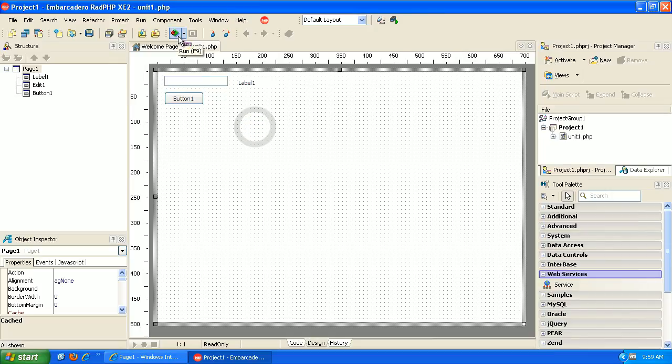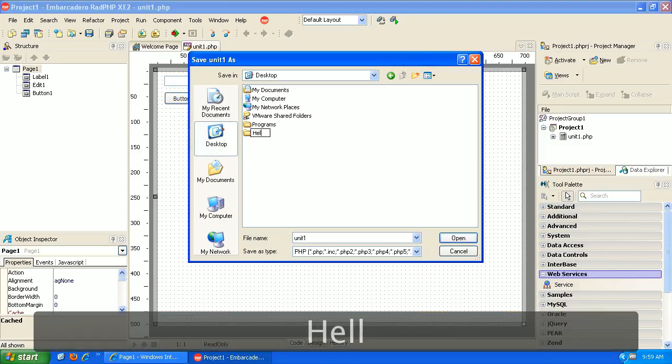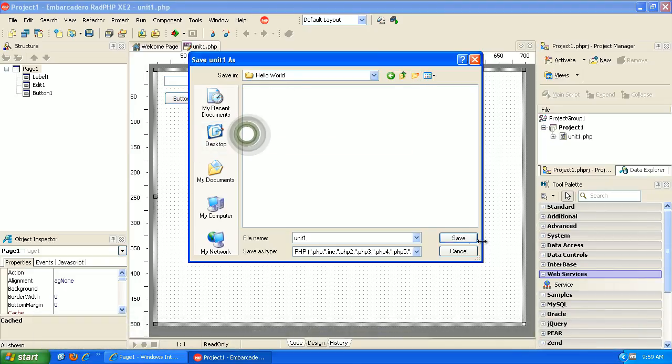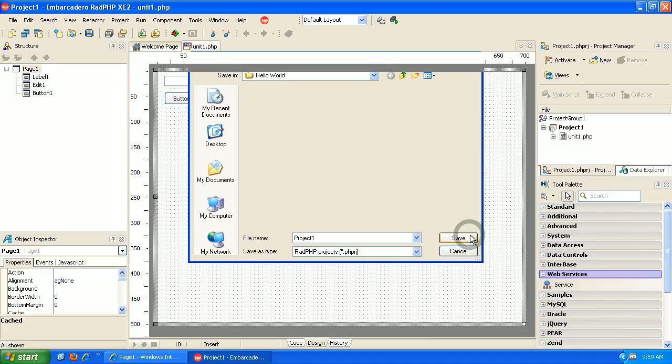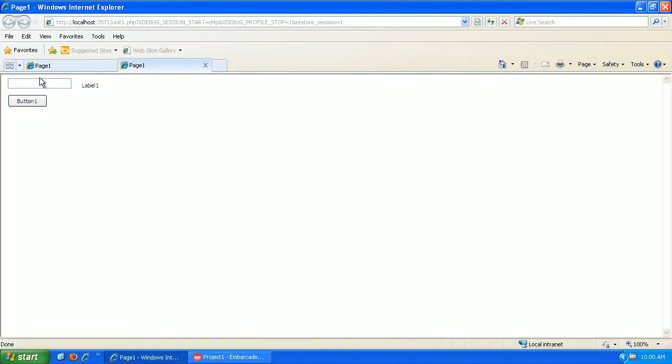So if I were to click run, it'll make us save it. So let's type hello world. Okay, so now it's running, and here comes our web page. When you install this application, it installs the web server and all the PHP stuff that we need in the background for us, and then it just runs it for us. And we can see that we have our edit field, our label, and the button.